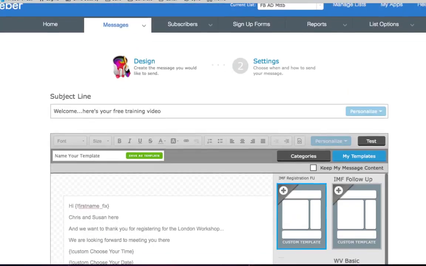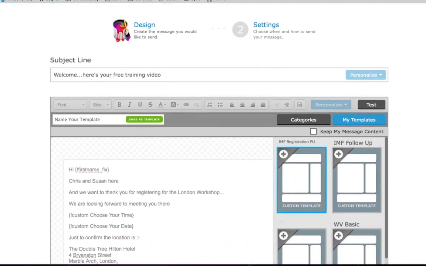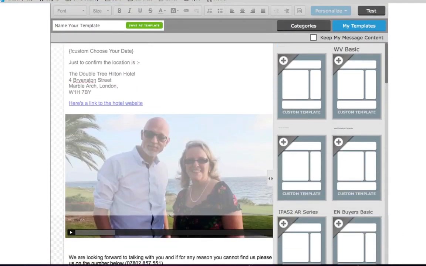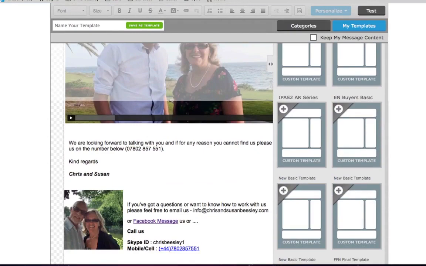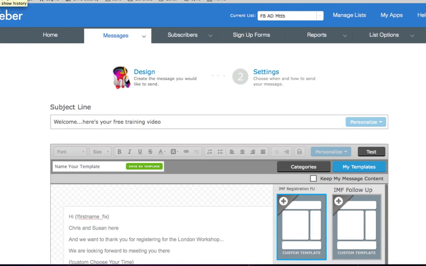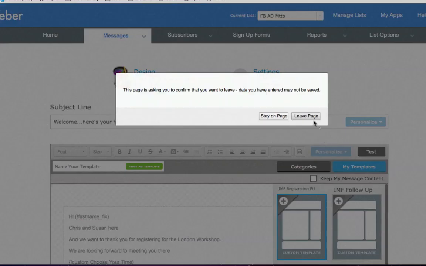But I'm going to go back to not using a template, so that it gives you a basic idea of how we can do this. So let me just go back, let's just go back a page. Let's go back one more. Leave the page.